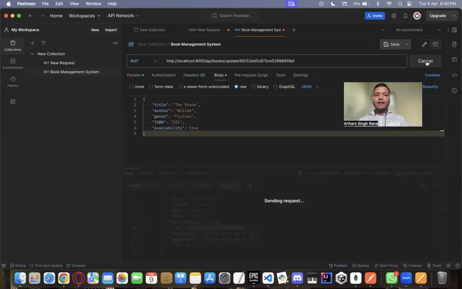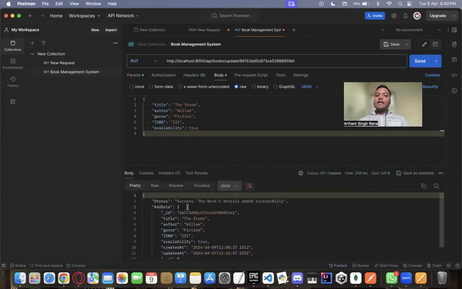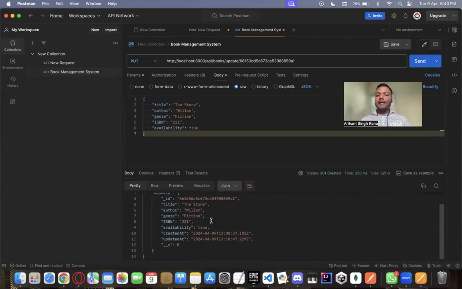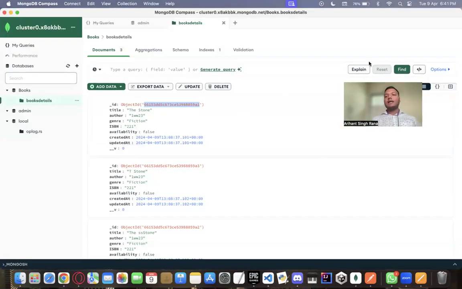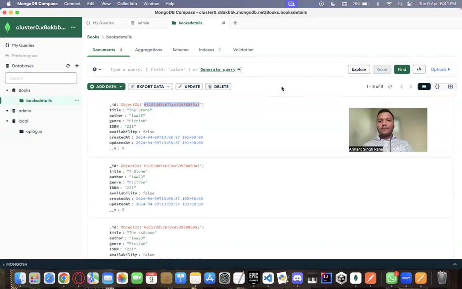Now if I send it over here, it is giving us the status code 201, which means the operation was done successfully, and it is also giving us the updated data. Because of that new: true, we are getting the updated data. As you can see, the author has been updated and the availability has also been updated. Now let's cross verify inside our MongoDB Compass. Let me just refresh it. Just a second, where is the refresh button?